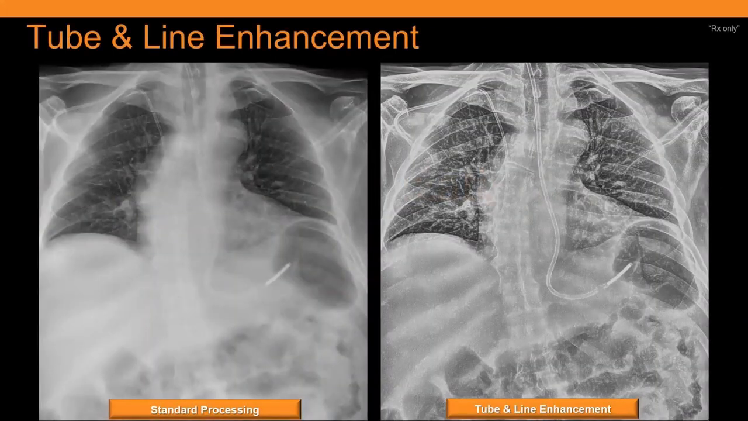Tube and line enhancement is an example of an advanced visualization designed to help in locating tube and line tips. Here, the image processing is tuned to highlight linear features and improve visibility in underpenetrated regions. The resulting image improves the conspicuity of such devices such as feeding tubes, endotracheal tubes, and central catheters. In the image on the right, the central line tip can easily be seen positioned in the superior vena cava.